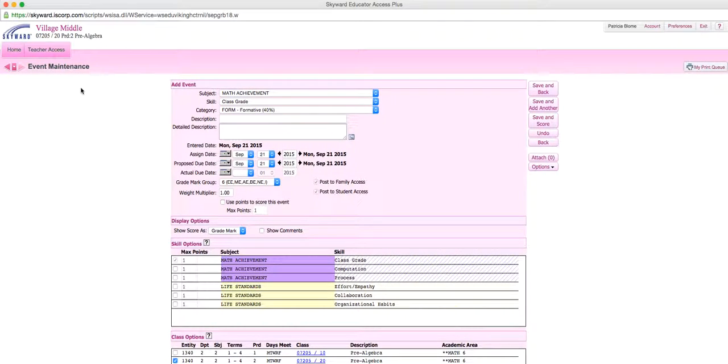Each assignment is going to be attached to one or multiple skills that you have for your classes. The first one you're going to see on the top is called Class Grade. This is one skill. We call it a skill, but it's really something that we need in order for us to calculate the omnibus grade for your class based on the formative and summative categories.